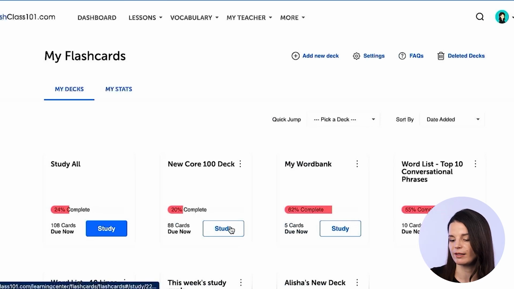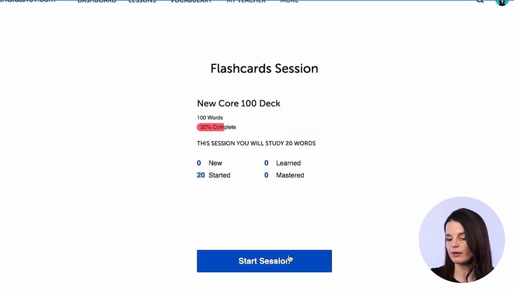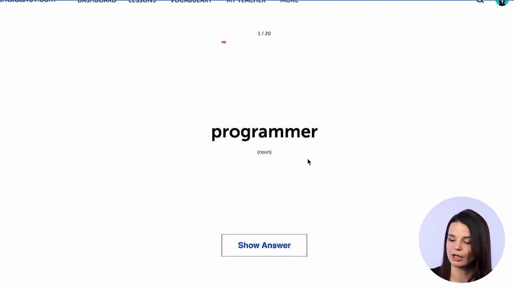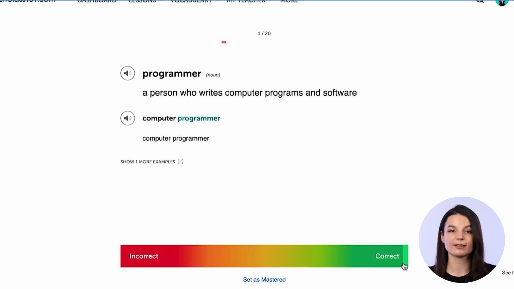So I want to show you what this looks like. So we'll go back to the same deck to study and take a look at that. So I'll start the session. And we'll do the same thing here. So here we have programmer, a noun, okay? So I can guess that I need to provide the definition in this case. So somebody who writes code for software and other computer applications. Okay, so I'll show the answer. So in this case, I got it correct. That's great. But you'll notice here down at the bottom, there's a scale now. Instead of just buttons, you can mark how confident you were in your answer. So in this case, I feel very, very confident that my answer was correct.